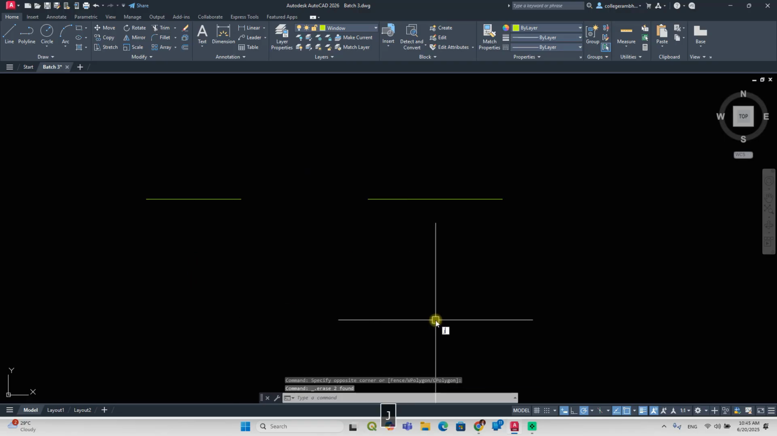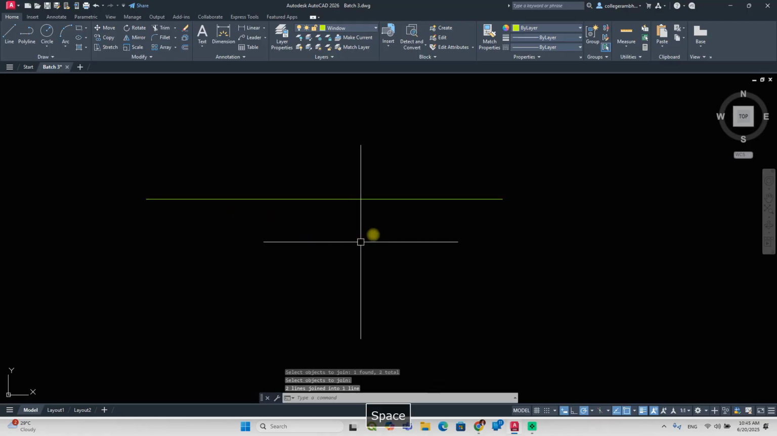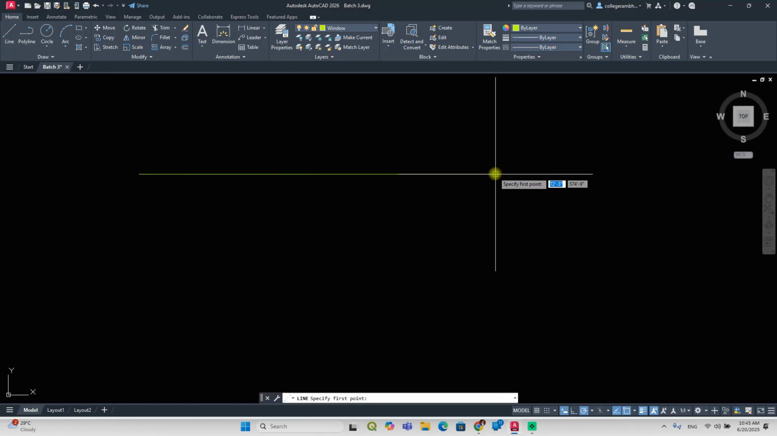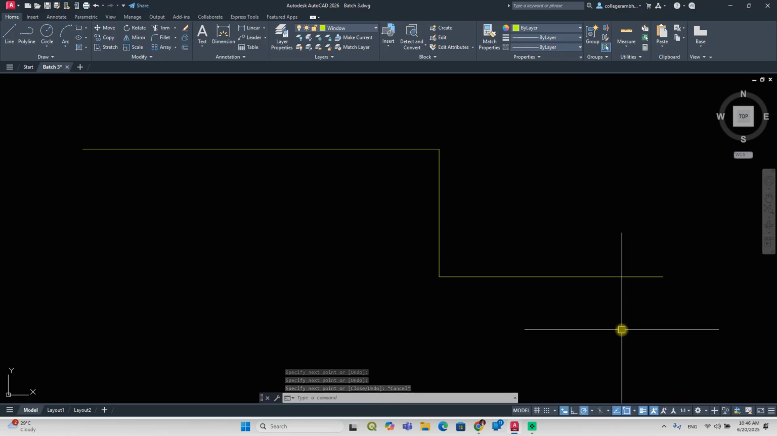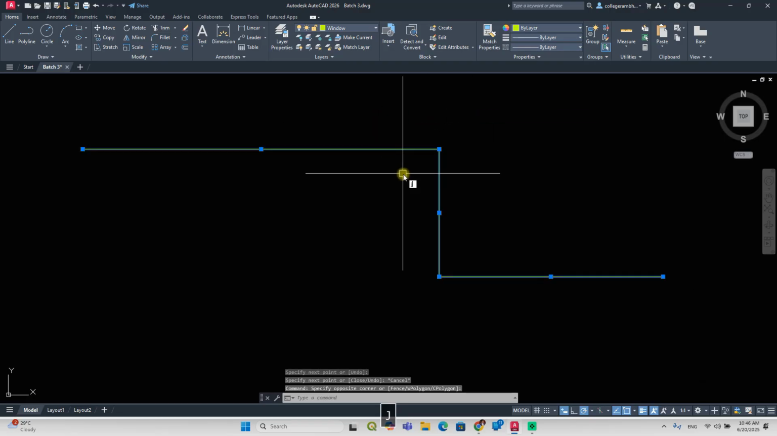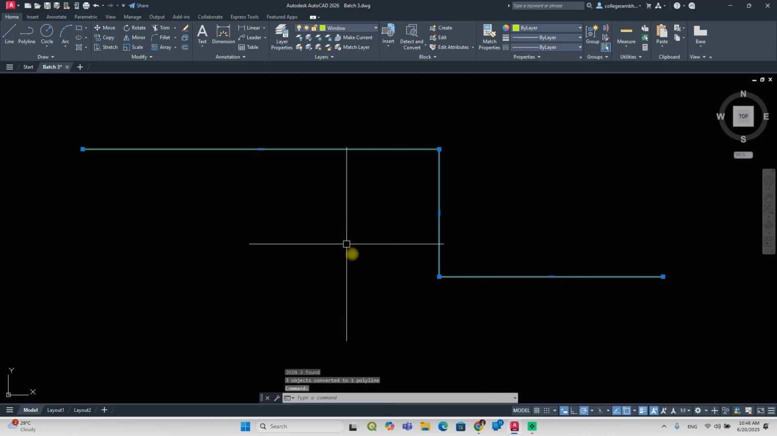Simply press J enter, click this line and click this line and press enter. You can see this line joins automatically, and you can not only join these lines but you can join multiple lines too. For example, if I have drawn these 3 lines, I will simply select all these lines and press J enter. You can see these lines have been joined.